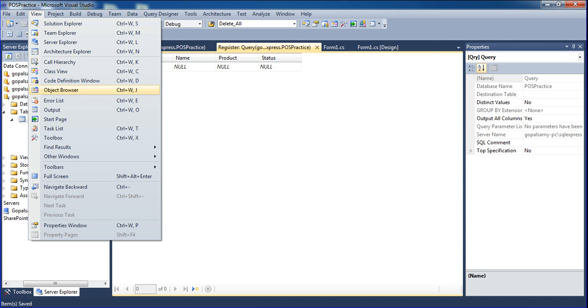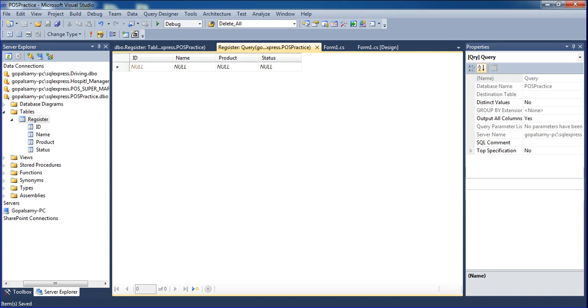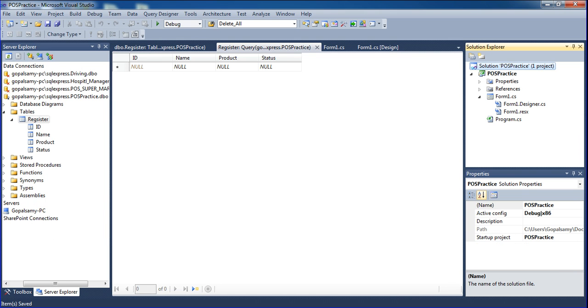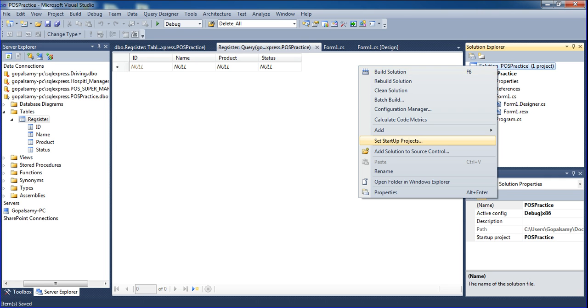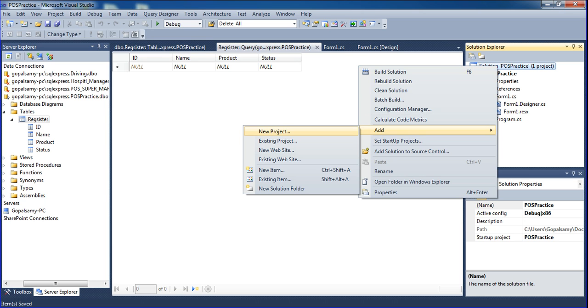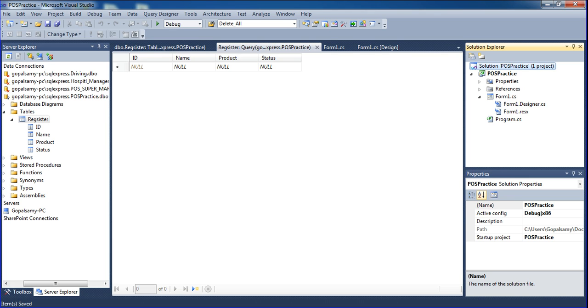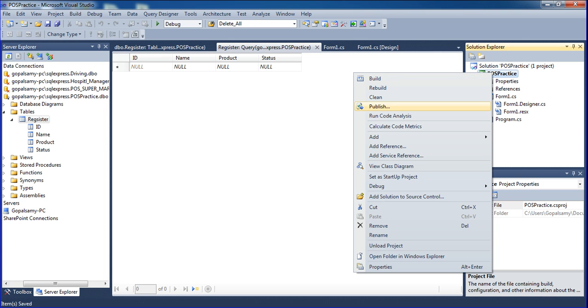Where is the Solution Explorer? We want to see that. Okay, Solution Explorer is available here, and Form 1 is available. So I am going to right click, add, and then new project. We need a new form, not a new project. So I click the project, and then go to add new items.